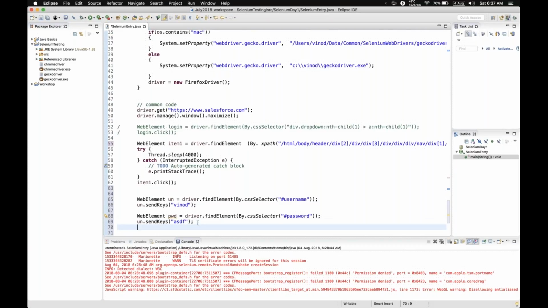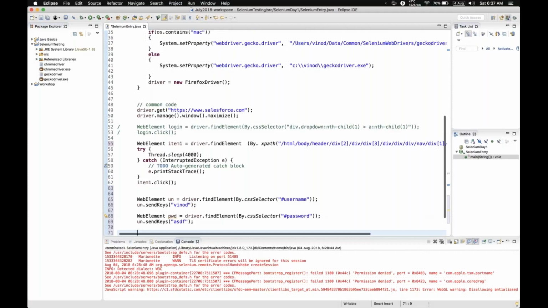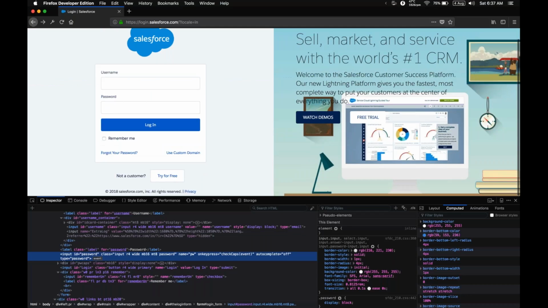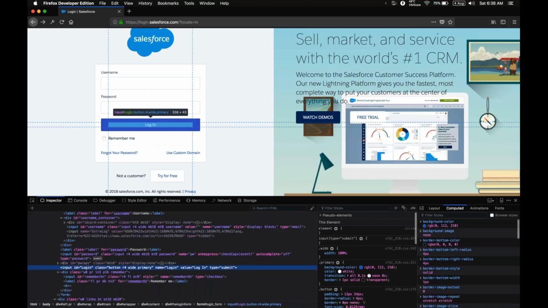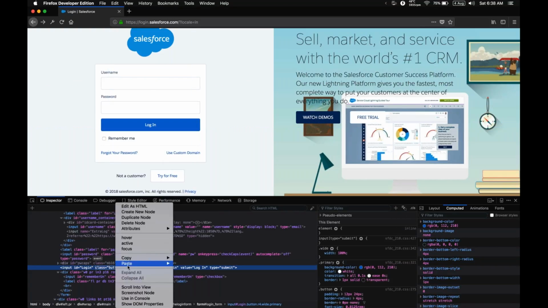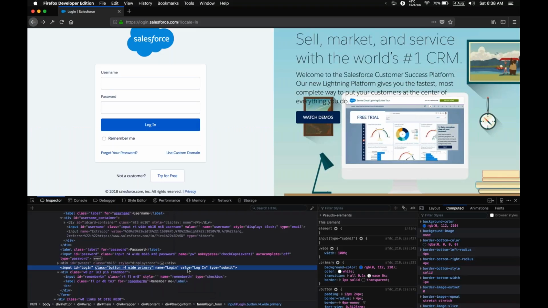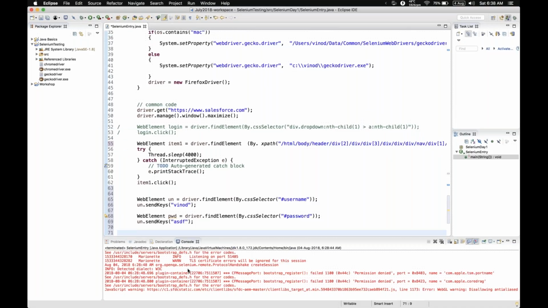Now after this, I can go here and right click, inspect. I need the login button, right? Here this has the ID of login, and this is the input. So I can do a right click, copy, CSS selector again. You can do a CSS selector or XPath or anything. I'm just preferring that. That's all.